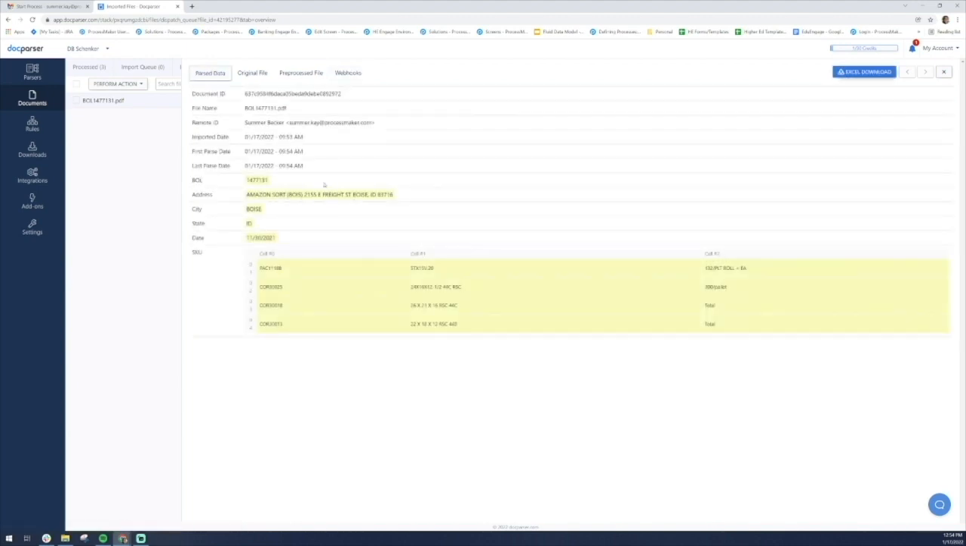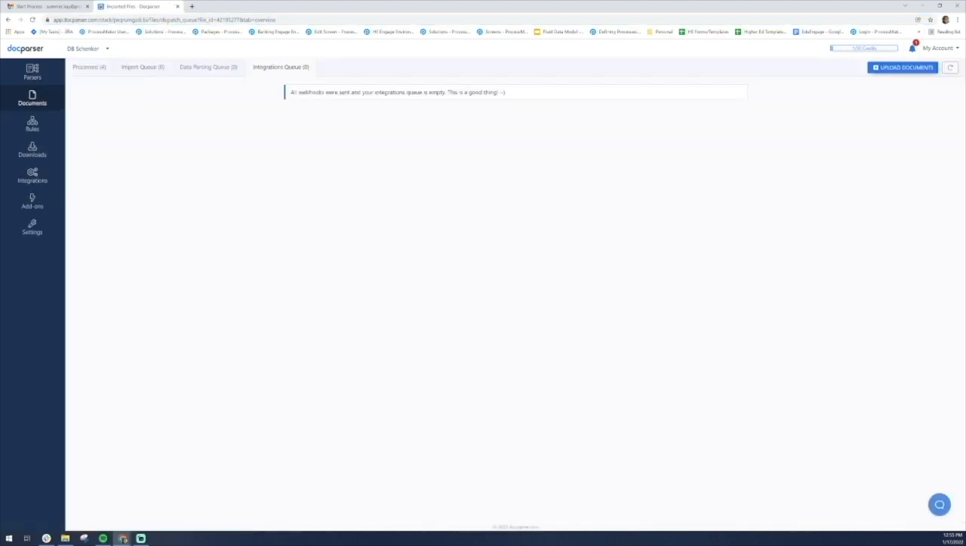That webhook was configured within ProcessMaker. What this does is, after the document is parsed, when it sends out that webhook, it's going to kick off a request in ProcessMaker. So I'm going to go ahead and see where it's at. I'm just going to refresh this page. All right, so it looks like it's processed.